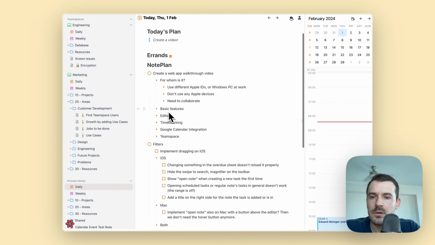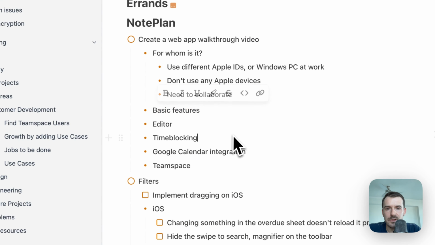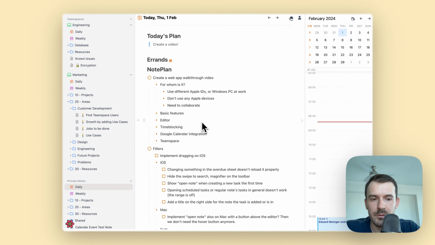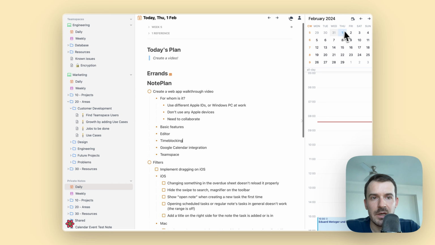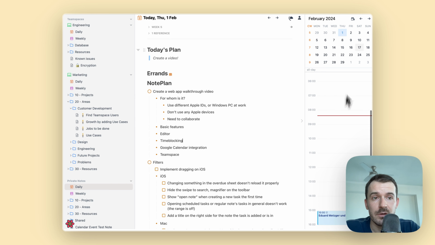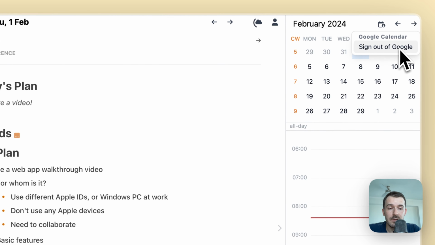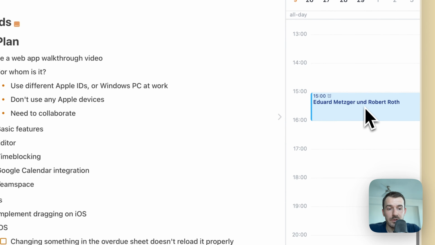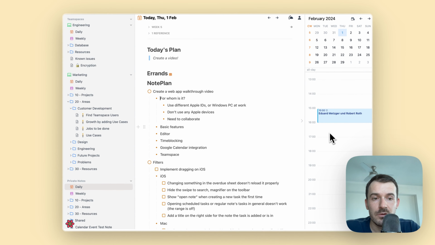So first of all, a couple of basic features. Basically it's like the native version, but a little bit slimmed down because we didn't add all the features yet. For example, you have the calendar here. You can switch between days. You have the timeline on the right and you can log in with your Google Calendar at the top here. And it will show your Google Calendar events here. You can't create any events. You can't change them yet, but you can see them.